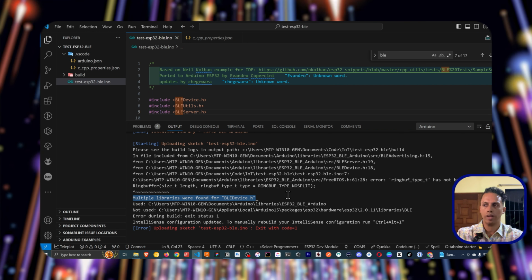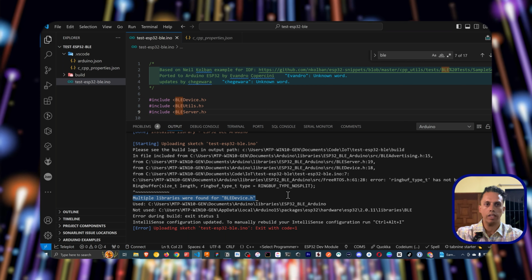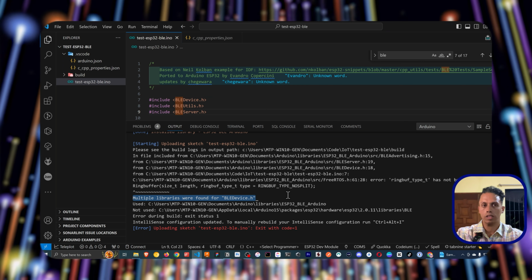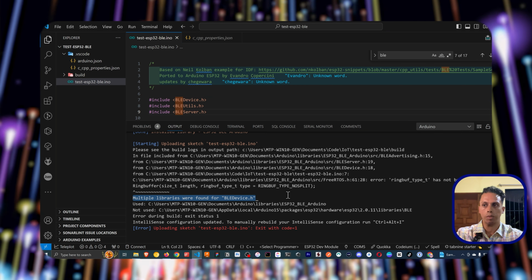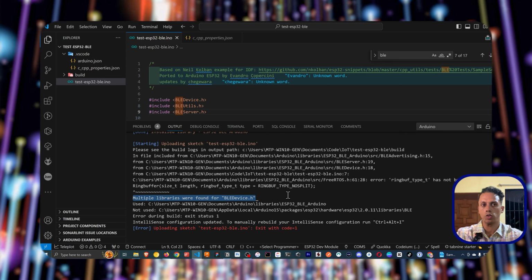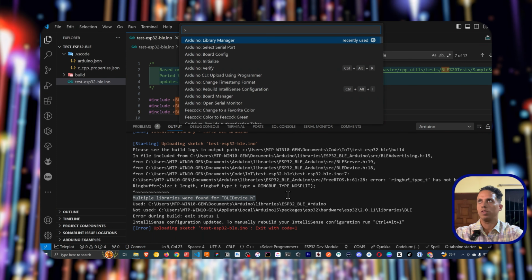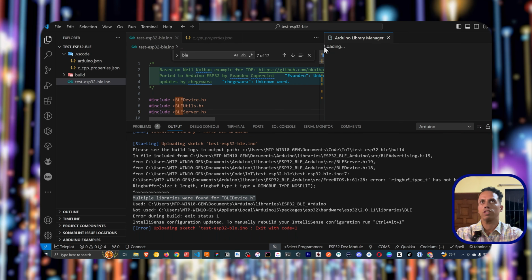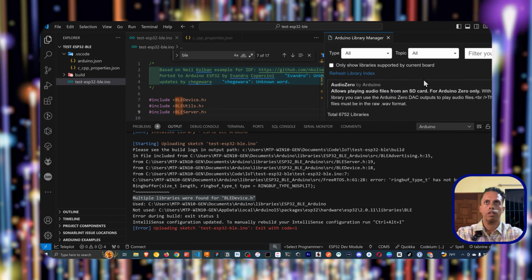Therefore, you want to keep in check and make sure that you don't duplicate the libraries. Given that the BLE device we're using already exists under the ESP32 boards, you want to take it off. So let's just take it off and carry on.